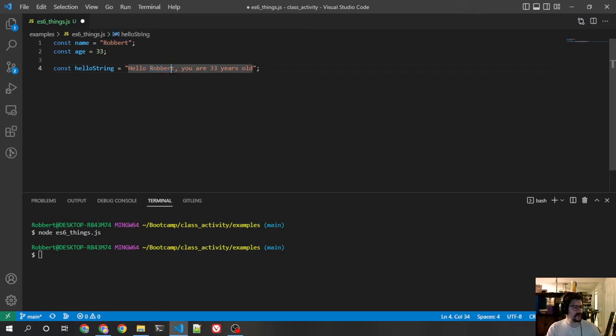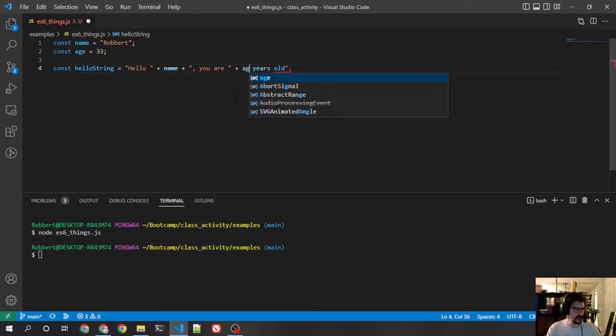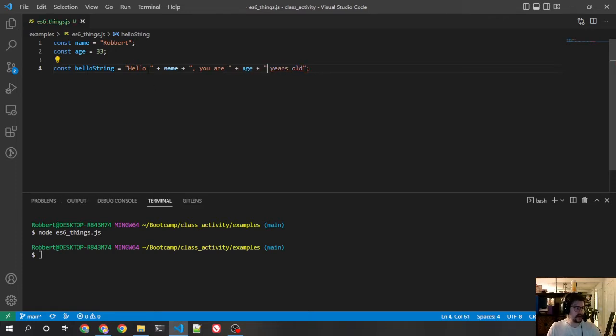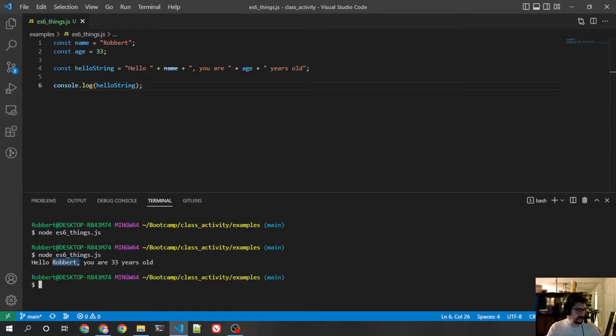Now, what we would need to do with this string is actually use concatenation. So we have a string, we say plus. We have another string, whoops, not equals. Age, like that. And so now this is saying this string plus this variable, plus this string, plus this variable, plus this string. And it's going to smash them all together into one single string. So if I console log this hello string, you can see now it's put my name in here, and it's put my age in here.